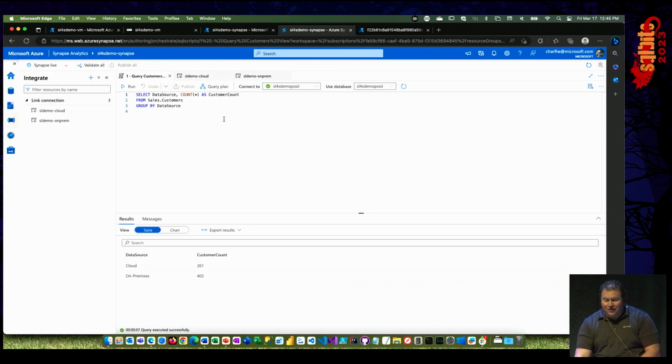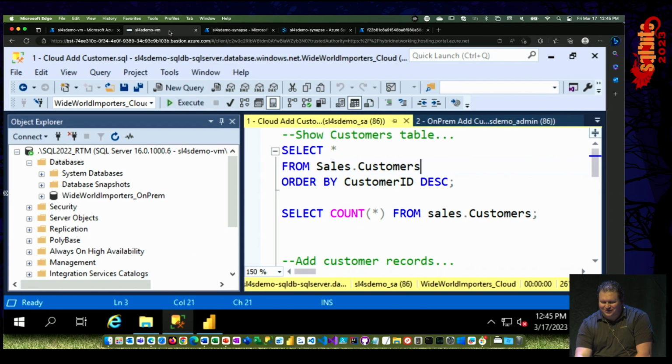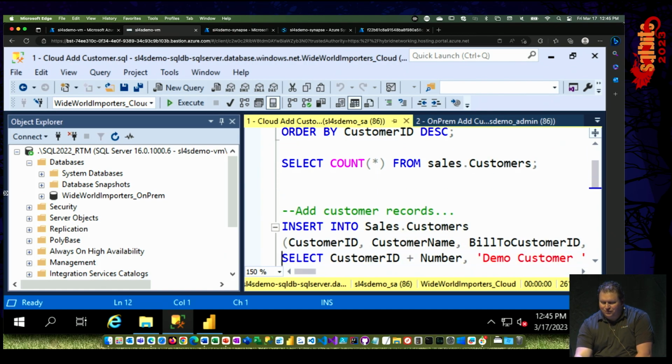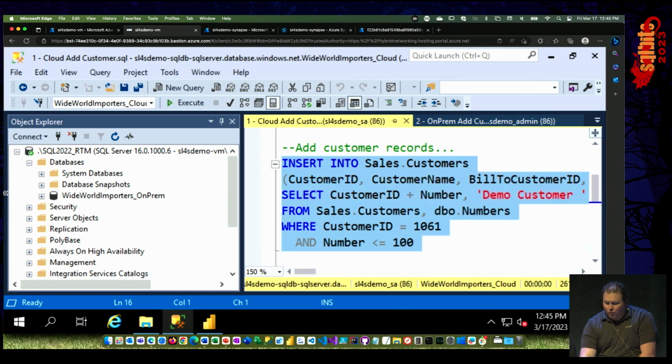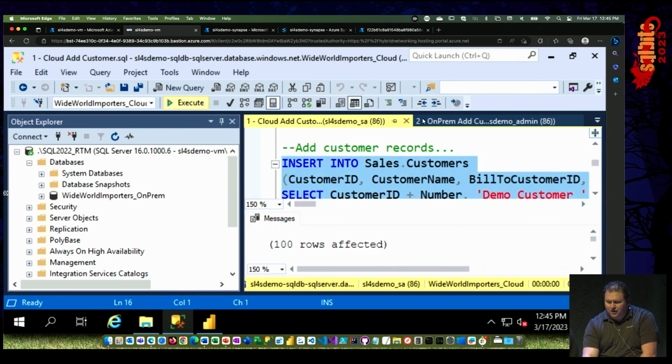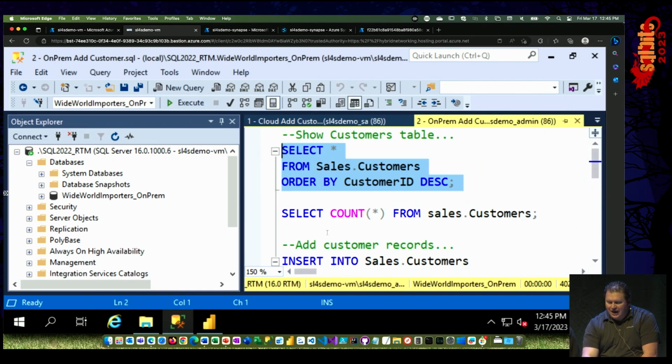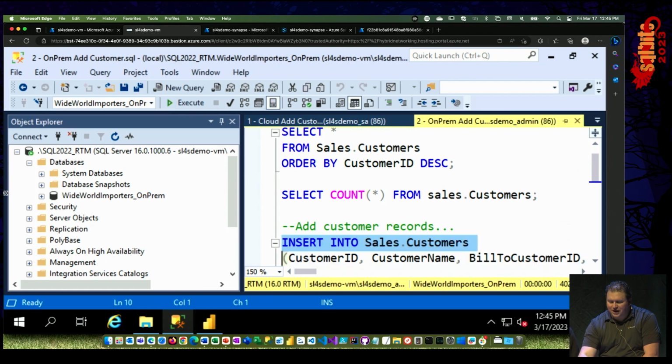What I'm going to do now, and this is where the font size on the VM doesn't really matter, I am going to go into my 2 different sources. I'm going to add 100 records to the cloud source, and then I'm going to add 50 records to my on-prem source.